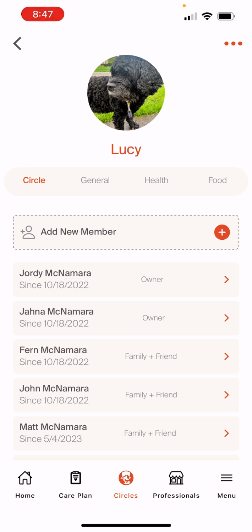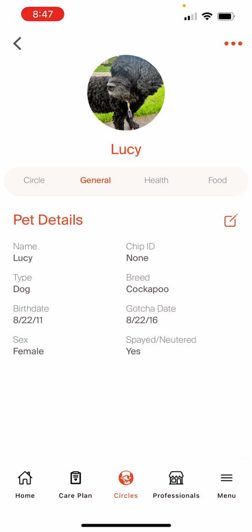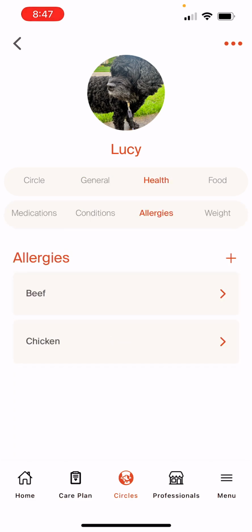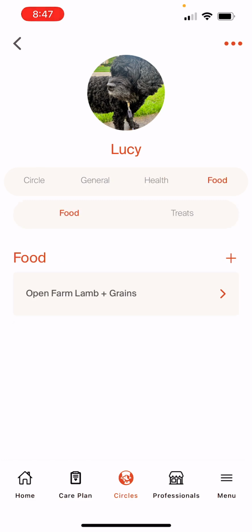This also serves as a pet's profile within the app where basic information about the pet is managed, updated, and stored over time. We can see that there's general information, health information such as medications, conditions, allergies, and anything like weight tracking, as well as a log of the different foods that the pet is currently on, as well as treats, for example.